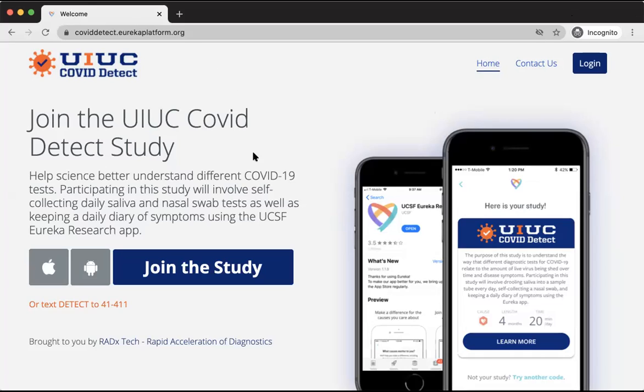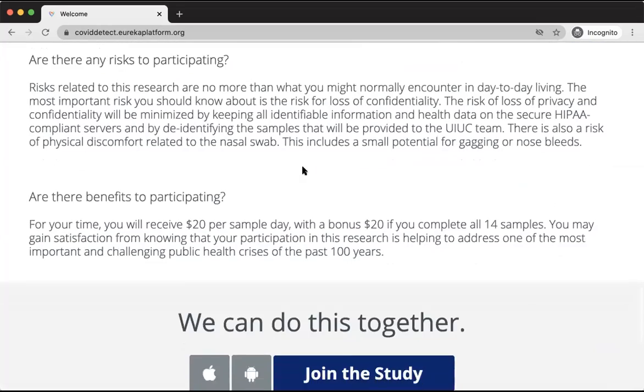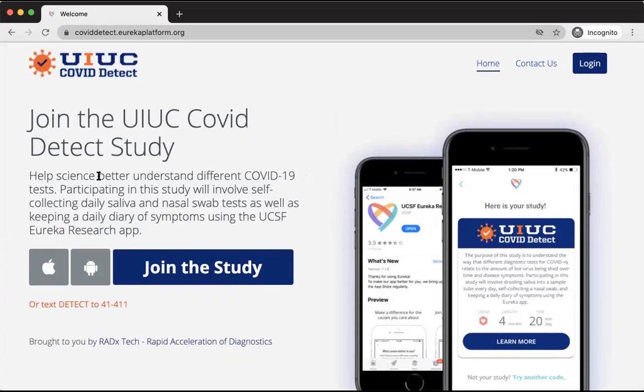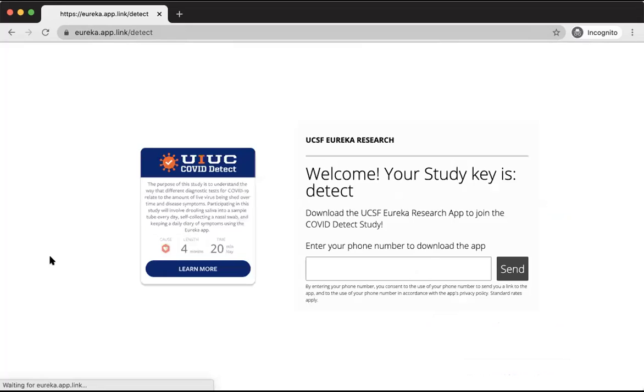So this is the web landing page. This is the URL of the study, coviddetect.eurekaplatform.org. You'll notice that there is information about the study. There are some links for quick download to iOS and Android devices. If I click those, it's actually going to ask me for my phone number. It's also going to give me the study key to help me download the app.